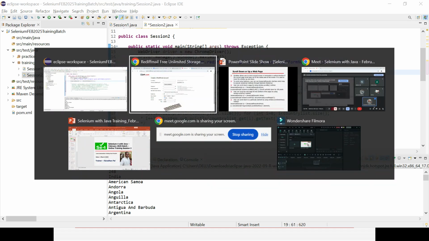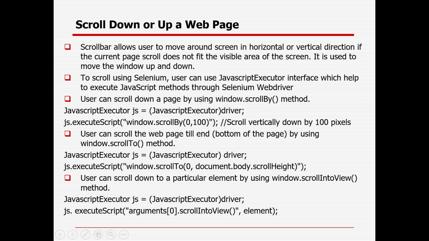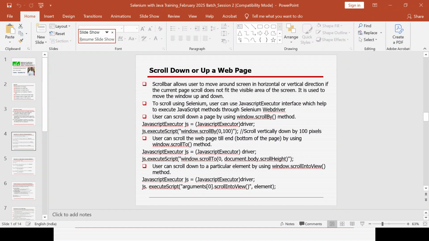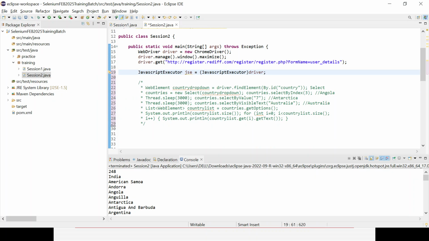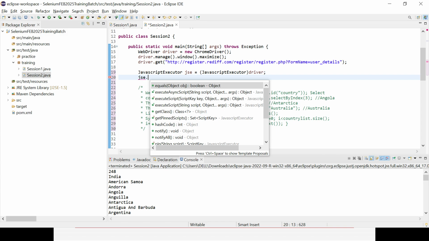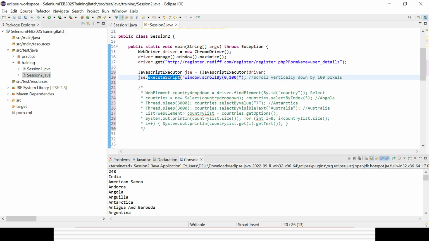Now in case you want to move some pixels, the user can scroll down a page by some pixels with the help of the window.scrollBy method. I can simply copy the sample step, no need to worry, it's common. So I need to call that variable. Execute the script method, then window.scrollBy(0, 100). This is called the x-axis and this is called the y-axis. The x-axis is horizontal, and the y-axis is vertical.